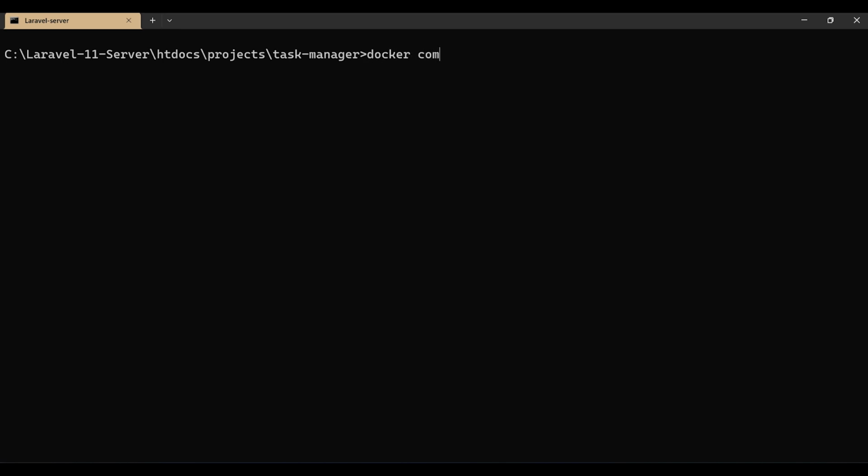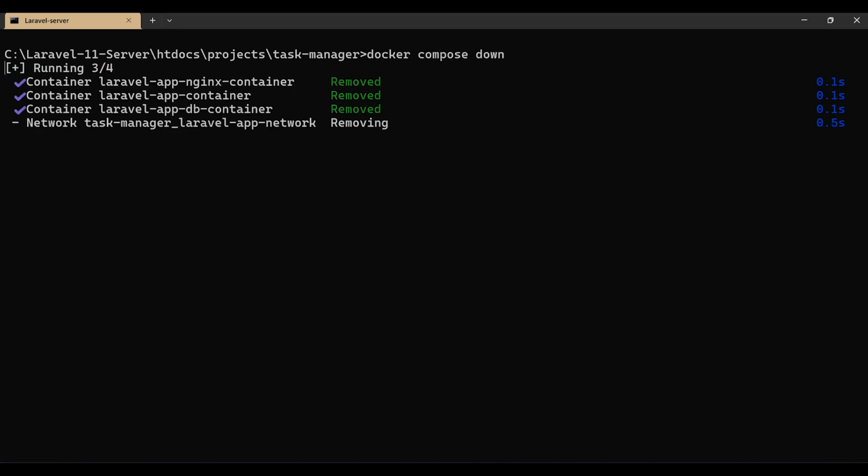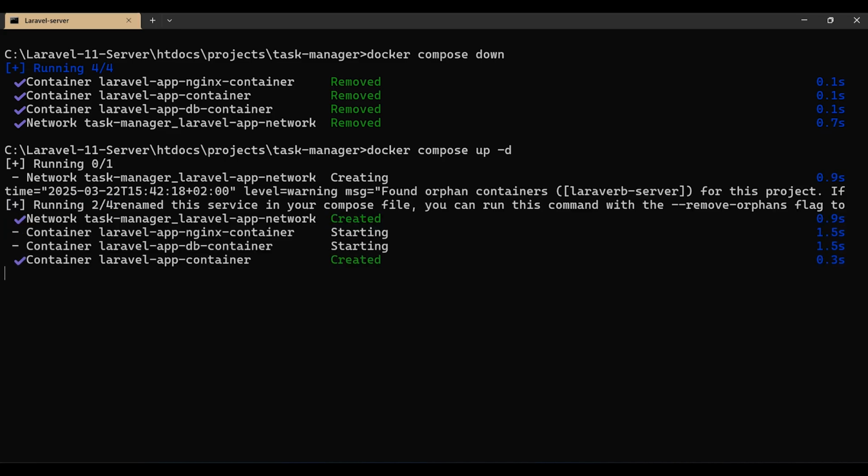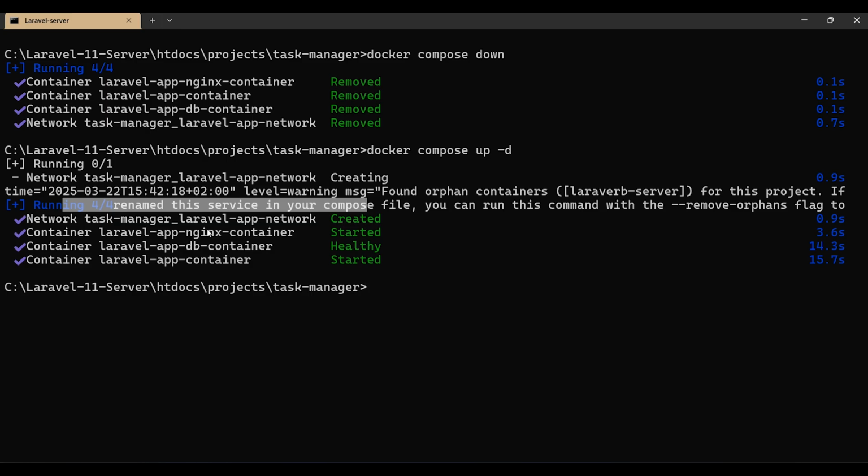Here I type docker compose down, and then I type docker compose up -d. If you pass -d, it means you're going to run these containers in the background, and then you're going to see the difference. We run all these containers, and once done, we are not going to see the logs of all these containers. We have the Laravel app Nginx container started, and the Laravel app db container healthy and started.